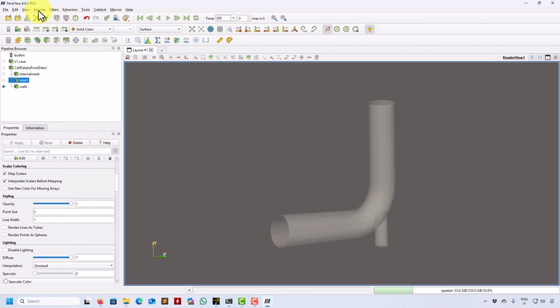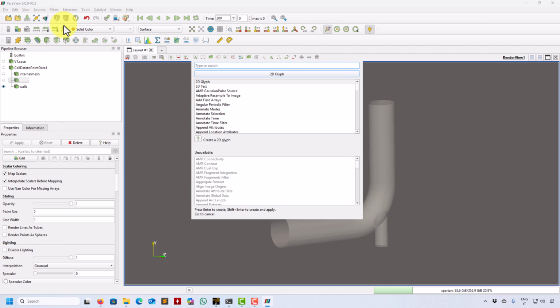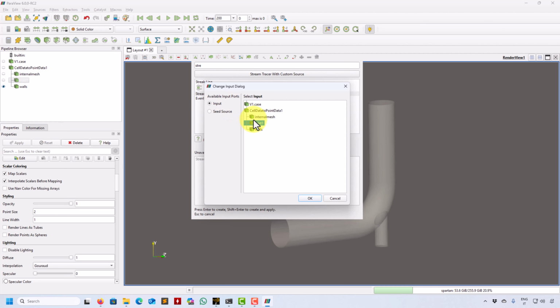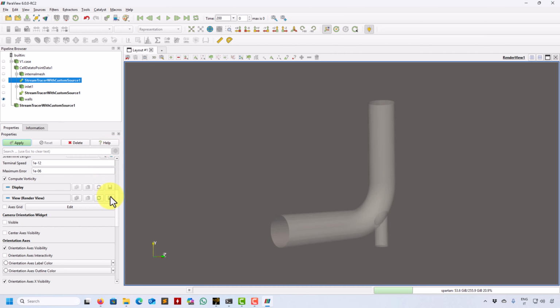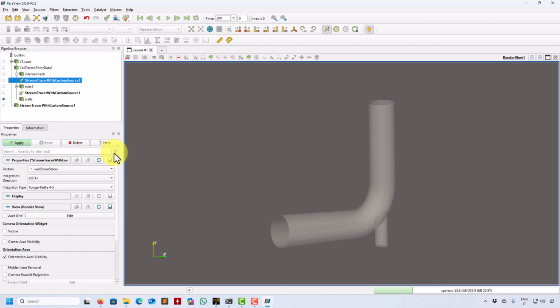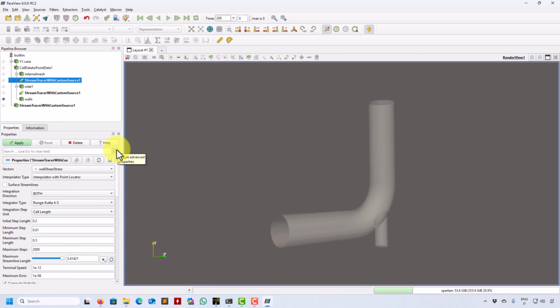Okay, I want to use a custom source. So let me go here, stream tracer with custom source. See that now it's available because we have the point data. My input, this one, seed source, will be this, and here you have a whole bunch of options. Remember, you don't see all these options here. Basically I need to use the velocity, the vector field, and all these options.